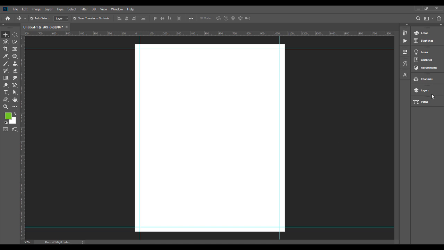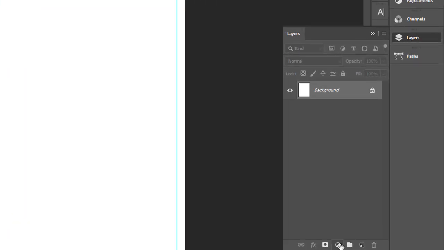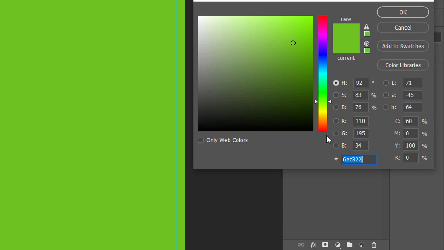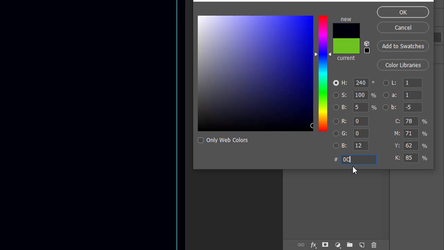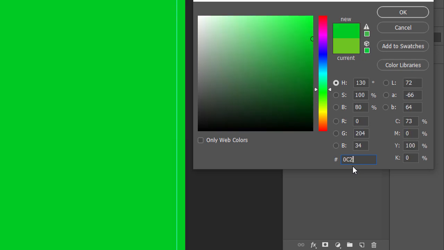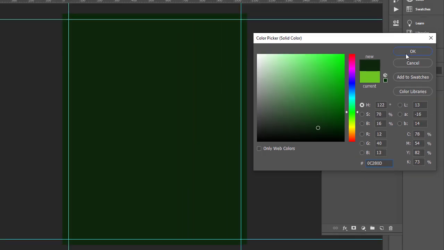So let's create the background first. Go to layer, solid color. I'm going to be using a green color this time around, as opposed to the red and yellow we have been using in our previous flyers. So the code is 0C280D. So this is a green background.